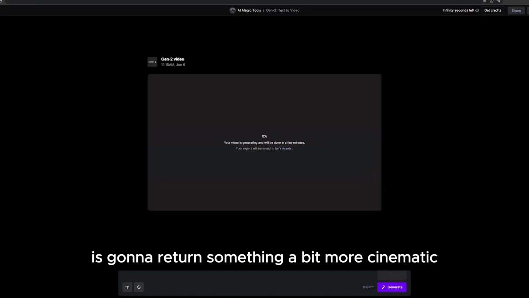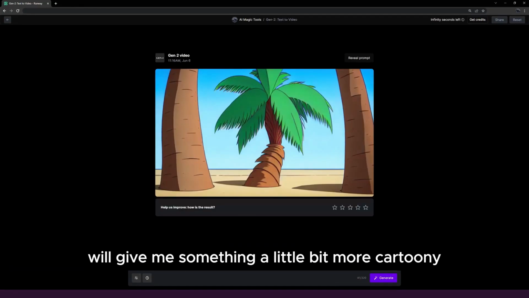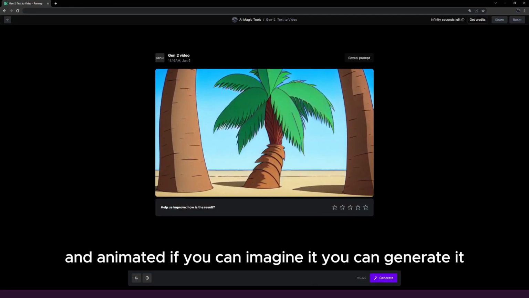That prompt is going to return something a bit more cinematic, where a palm tree on a tropical beach in the style of 2D animation, cartoon, hand-drawn animation will give me something a little bit more cartoony and animated. If you can imagine it, you can generate it.